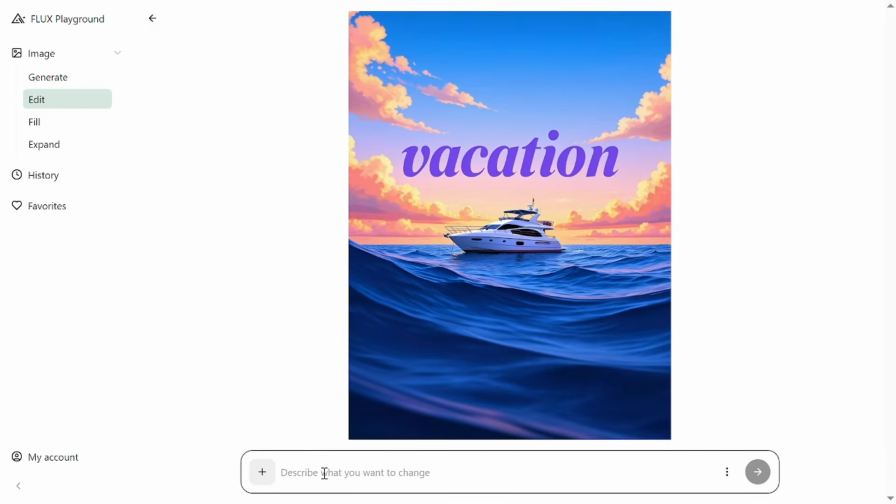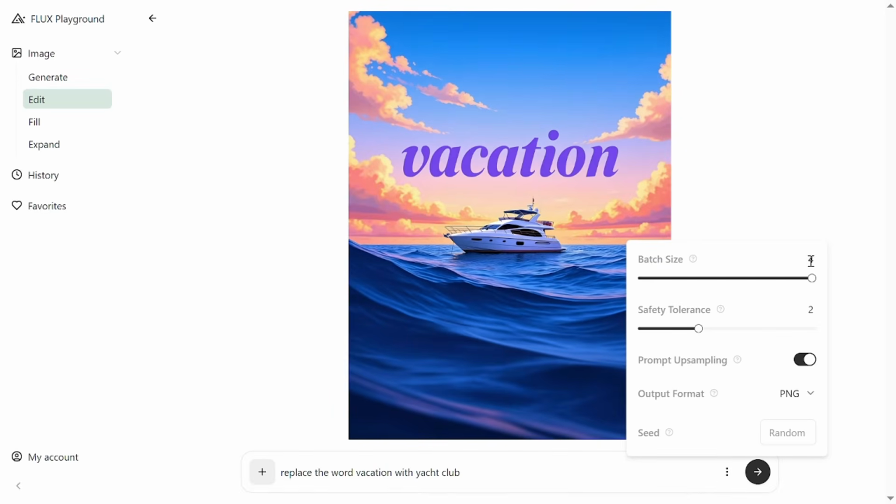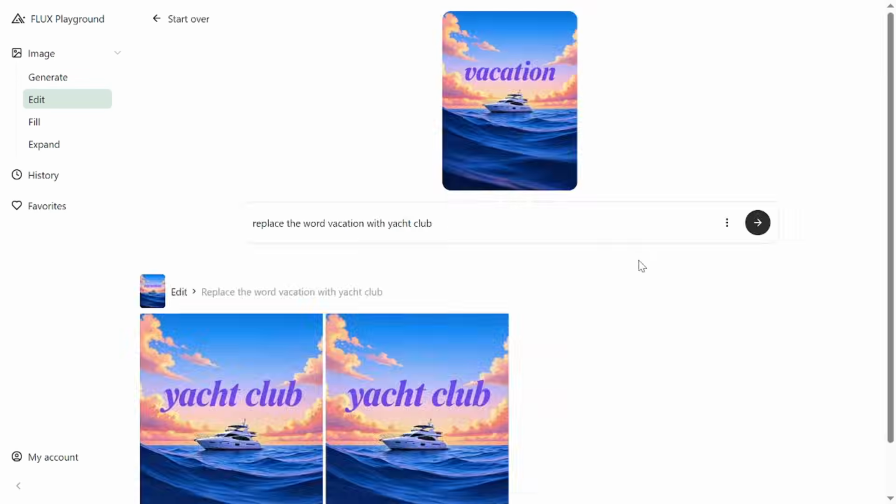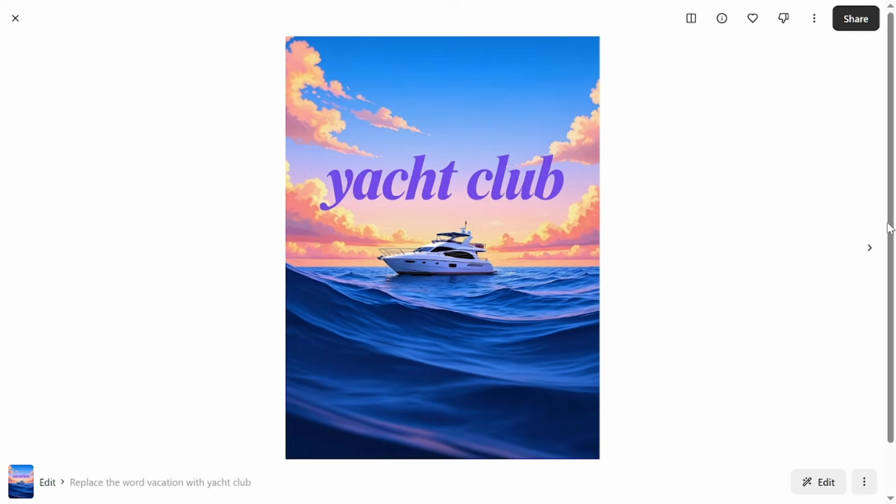I want to prove that this font consistency works all the time. Here is another poster where I want to replace the word vacation with yacht club. And here's the result. I got almost identical images with a font that perfectly matches the reference.